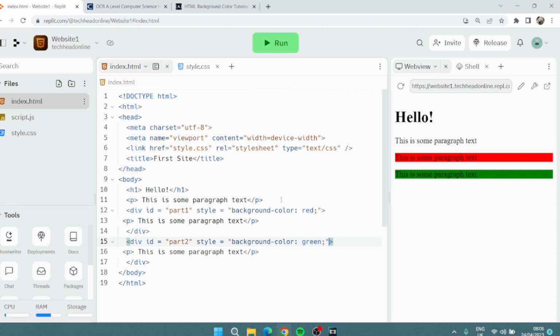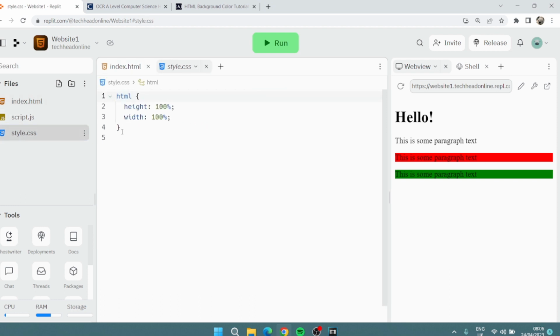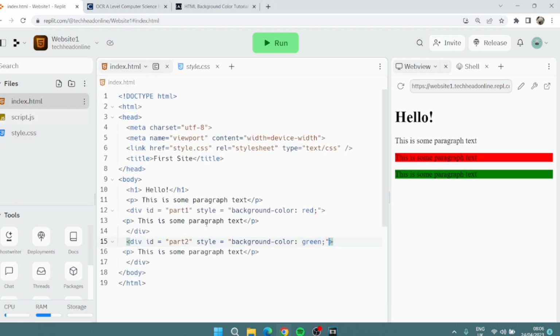Now, you wouldn't do it in the, well, you can do it, but this is what's called inline styling, which we'll cover specifically in a later video, but we wouldn't necessarily do this. We do it in a separate CSS file. But again, we won't worry about that for now.